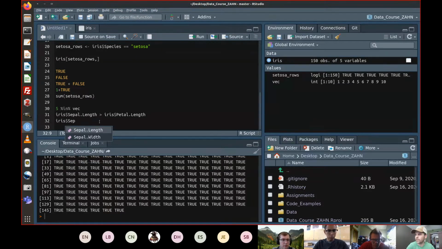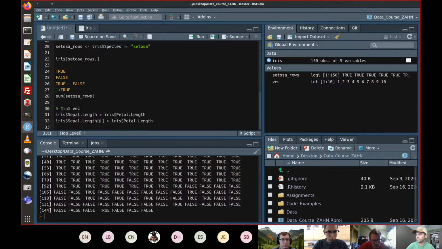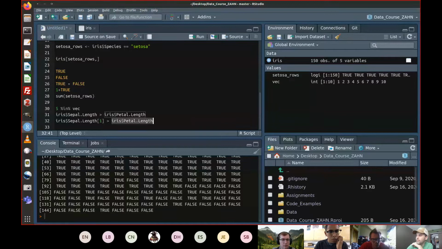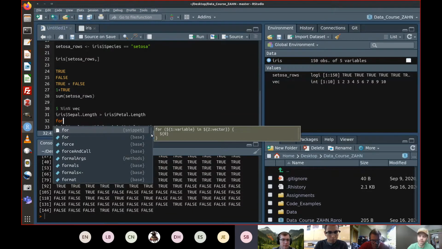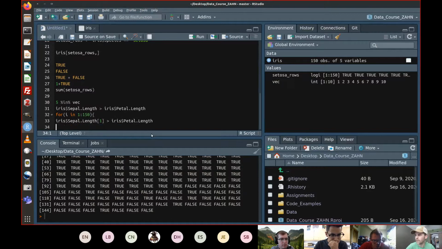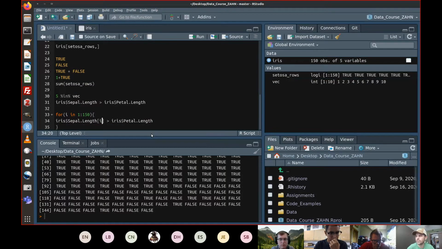iris$sepal length, 1. That's the first number in sepal length. Is it greater than iris$petal length? So there, we've just compared this first value of sepal length to every possible value of petal length. A bunch of trues, and then we get falses down toward the end. And then you could, for instance, make a loop that increases sepal length by 1 every single time until it hits some max number. I don't want to get too sidetracked, but if you've gone through the exercises, you would just write a little for loop like that.